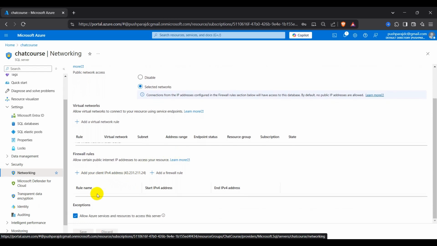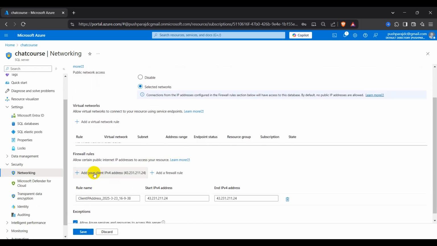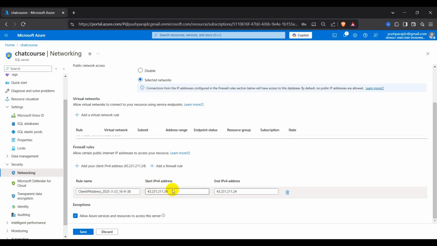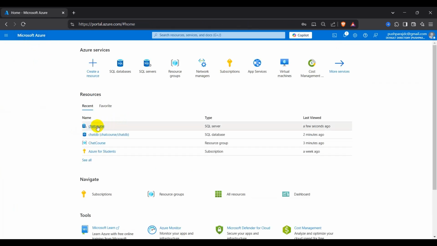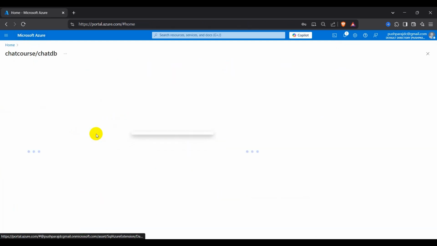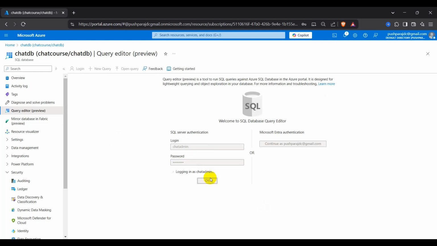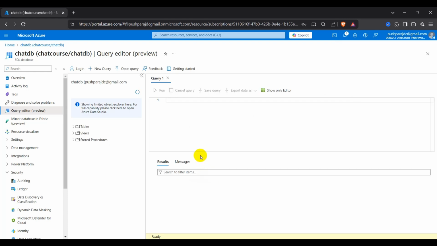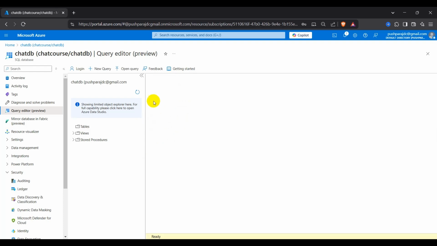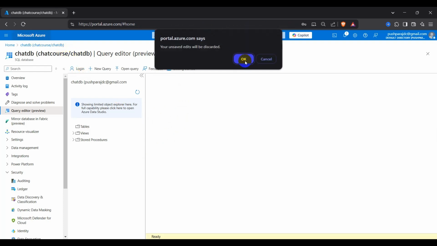Let's click this one. It automatically appends the address here. Let's save it and let's go to home page and chat course DB. Let's click query editor and let's log in now. Okay, we are logging in as admin. So here we can see our table, but we don't have a table yet. Our DB is ready. So let's go to home page.